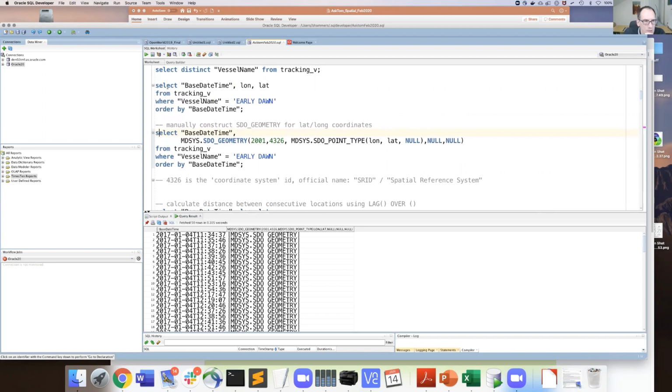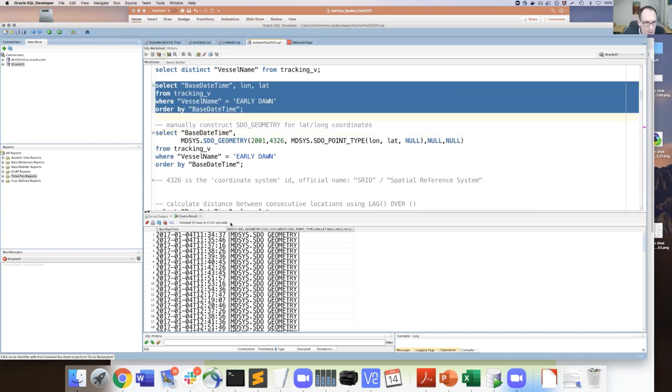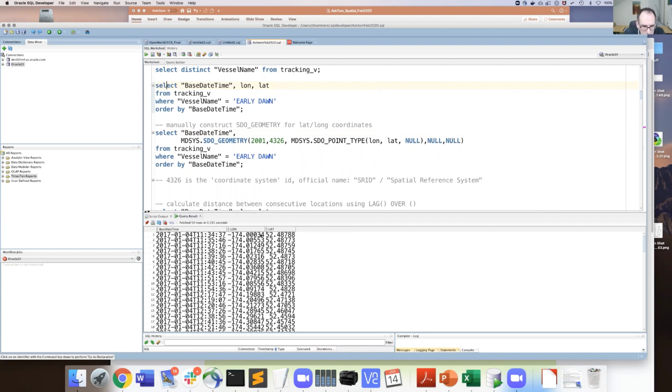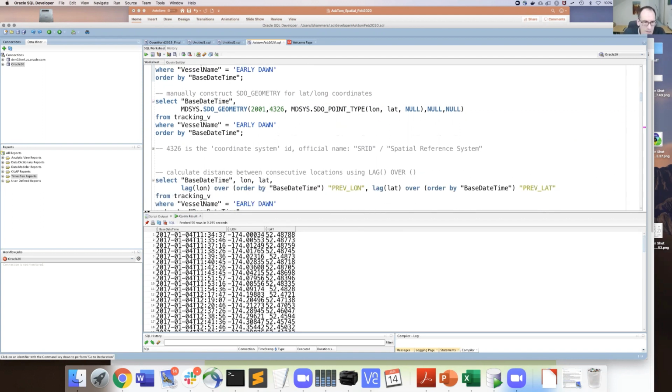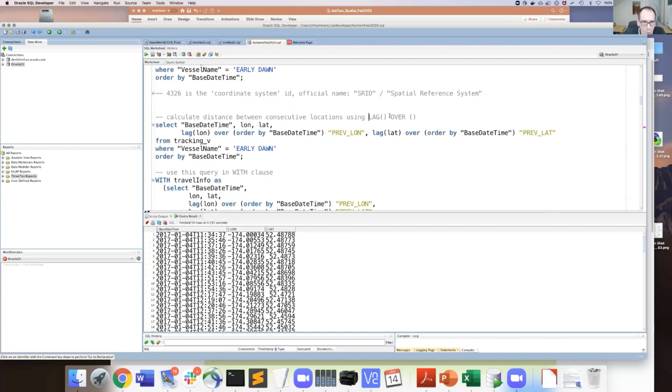So basically, if we go back to the more human readable format, here we have these dates. It's ordered by date, and we see that it jumps from one GPS coordinate to the next. So if we have these two points, we could calculate the distance between each of them. So I used this LAG OVER SQL construct to get a previous position. I'm selecting the time and the longitude and the latitude, and then the previous longitude and the previous latitude, and previous means order by the base date.